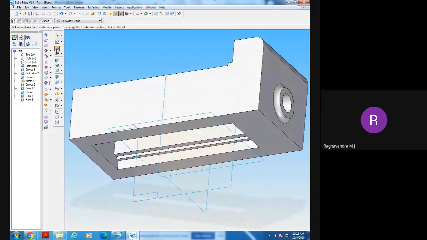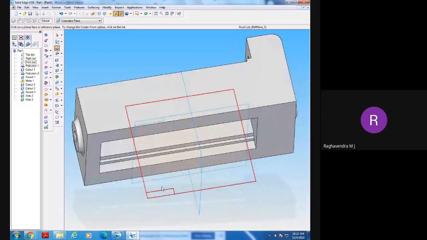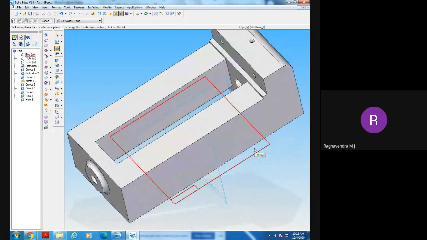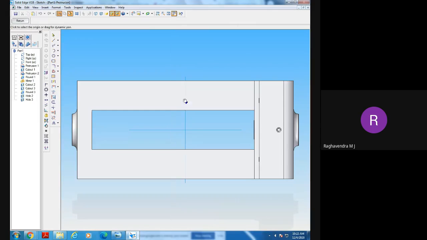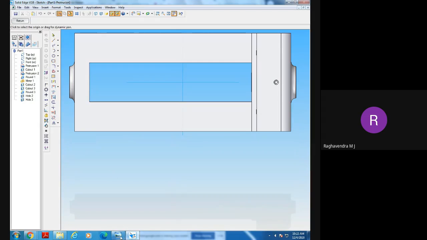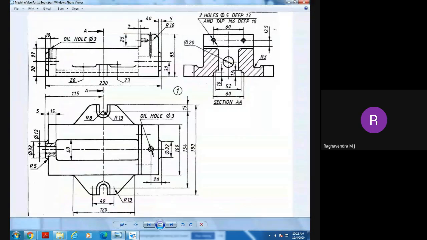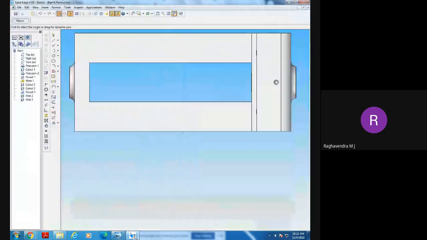So now go to the protrusion option. You can select this surface or a plane, not a problem. I select this bottom plane. Now we need to construct a sketch like this. You neglect this one; only we need to construct a sketch like this. Go to the line option. Draw a line like this, the profile like this, and end it.